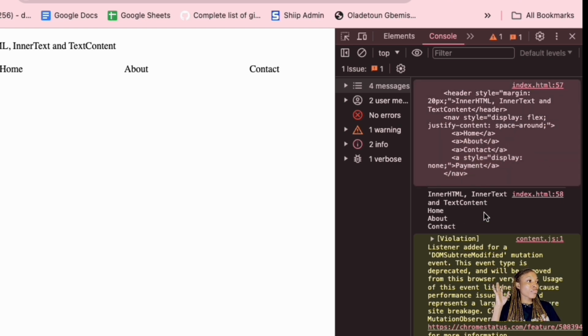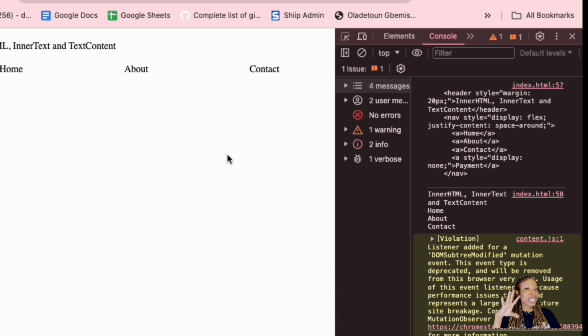We do not have the tags. We do not have the styling, and also we do not have the hidden content. That last link, the payment link, is not visible. It's not visible for us to see here. InnerText is not accessing that for us. So InnerText does not access any child element that is hidden. It doesn't give us the CSS or the HTML tags. It just gives us the content the same way a user will see it. Exactly what is displayed to the user is what we have our InnerText displaying for us.